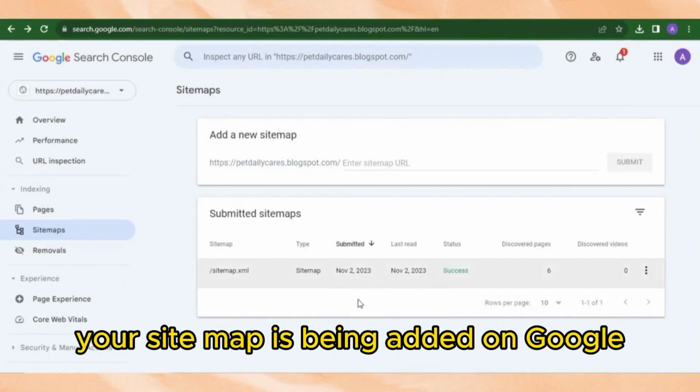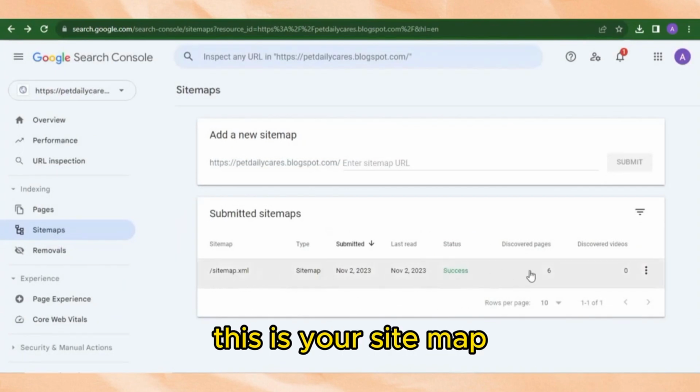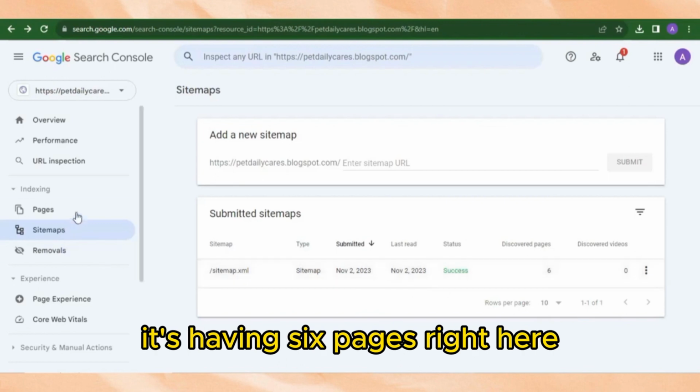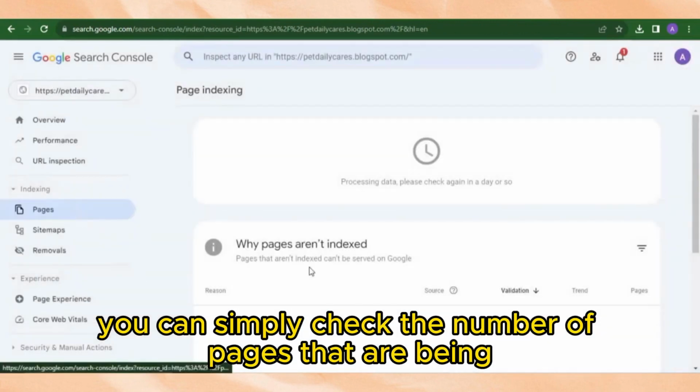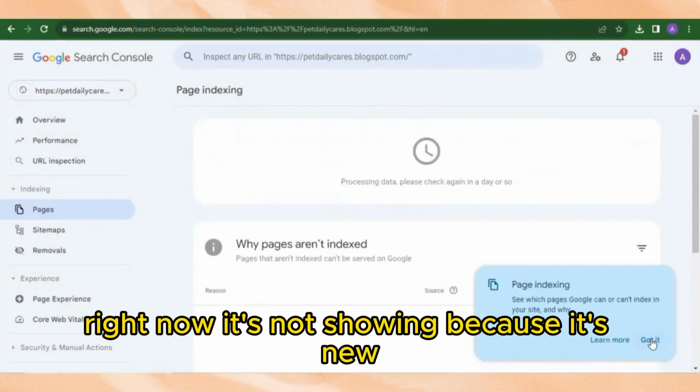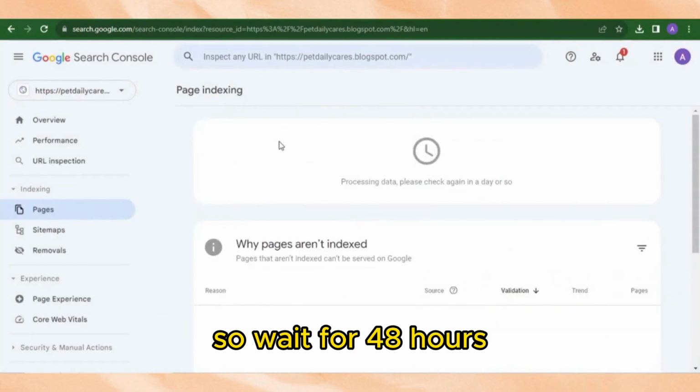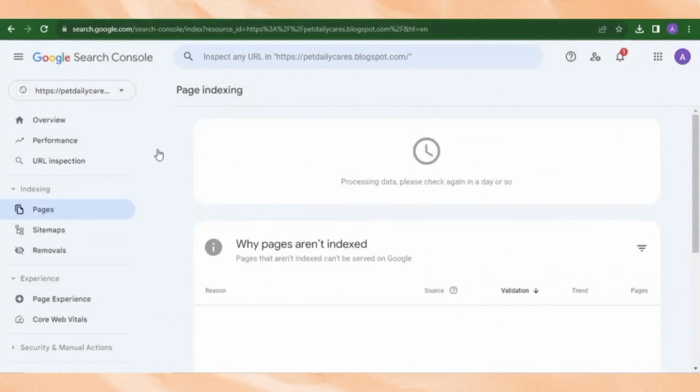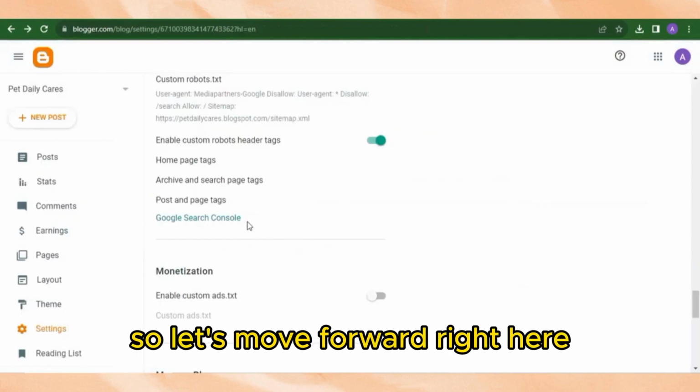So right now, your sitemap is being added on Google. You can see this is your sitemap. It has 6 pages right here. And every day, you can simply check the number of pages from here. Right now, it's not showing because it waits for 48 hours. And then you can see your data as it is on Google. So let's move forward right here.